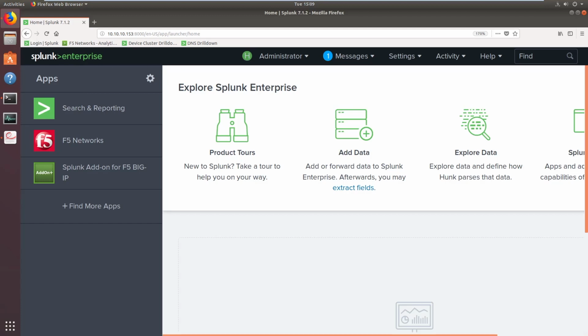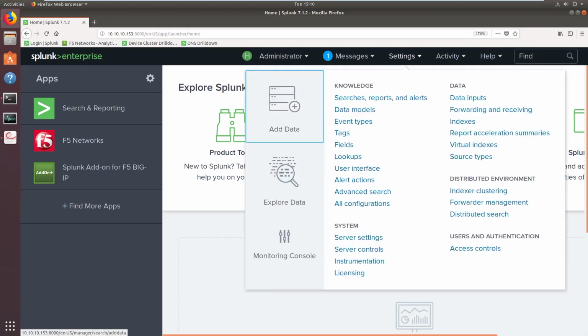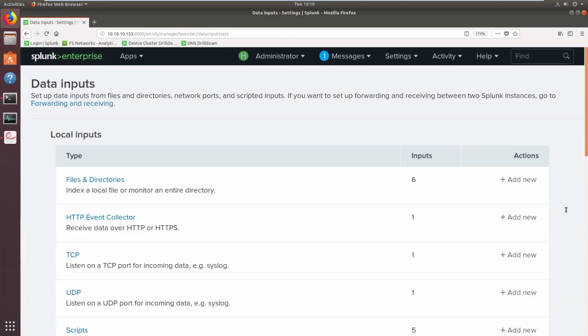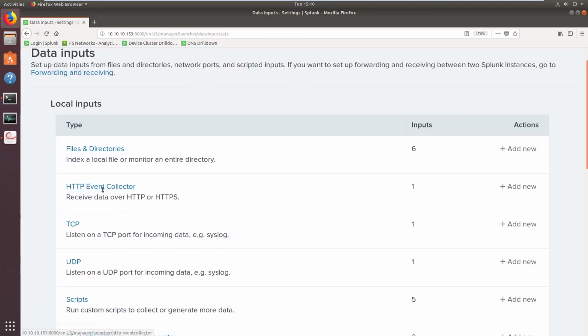Okay, next we'll want to go and set up a data input and set up a proper API key that we'll use to send F5 logs to Splunk. We first go to settings at the top, then go to data inputs. Okay, we see our list of local inputs. We'll click on HTTP event collector.